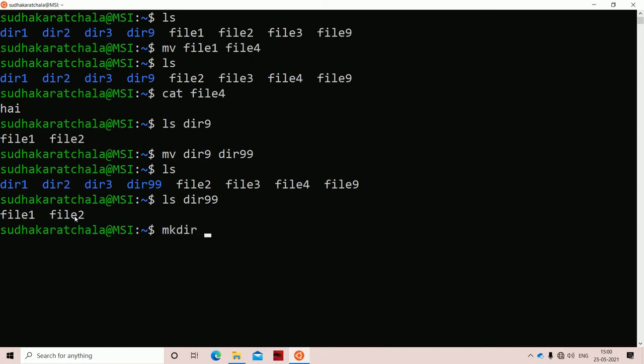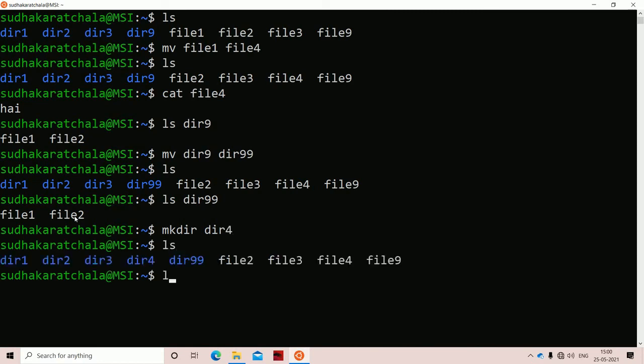Before that, let us create a directory. So make directory, directory 4. Now we have directory 4. Directory 4 doesn't contain any files. Directory 4 is an empty directory. Now let us move file 4 and file 9 into directory 4. Now file 4 and file 9 will get deleted from our current directory. So now file 4 and file 9 are no longer available. They will be stored in directory 4.